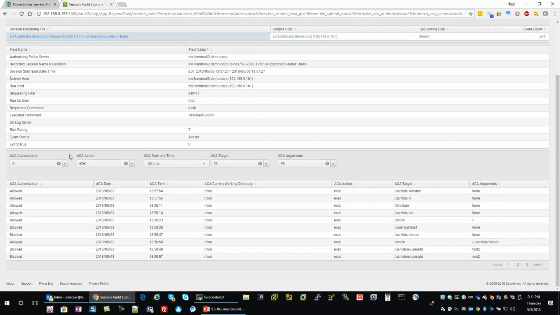It breaks it down to say, hey, show me all of the stuff that was execed. So show me stuff that was executed during that session. So again, we're going to see what was allowed or blocked down here. We've got the date, the time, the directory I was in when I was doing stuff, the action here, they're all execs. That's what it's set to by default.